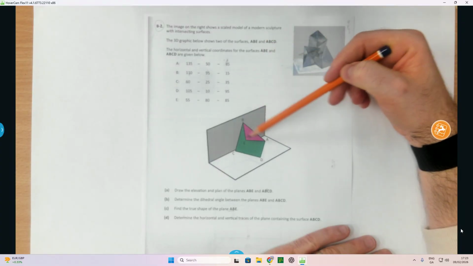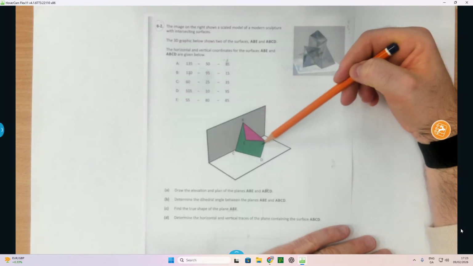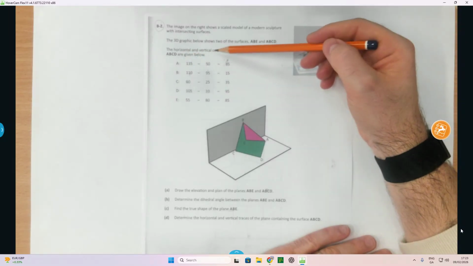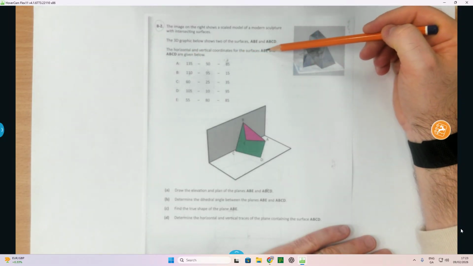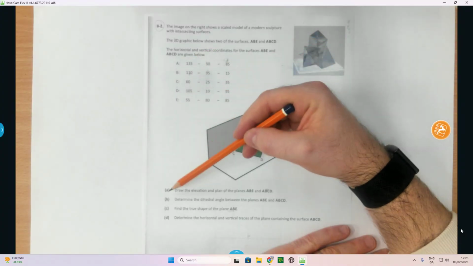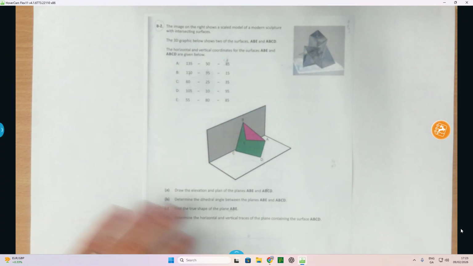two surfaces. We've got one in pink and one in green. ABE in pink and then ABCD in green. The horizontal and vertical coordinates for the surfaces ABE and ABCD are given below. So we've got all the coordinates here. Part A, draw the elevation and plan of these planes.